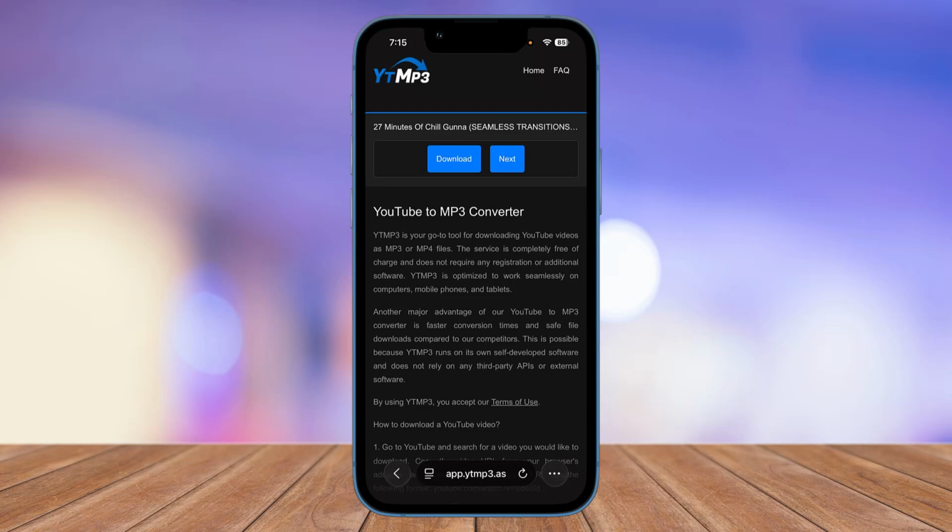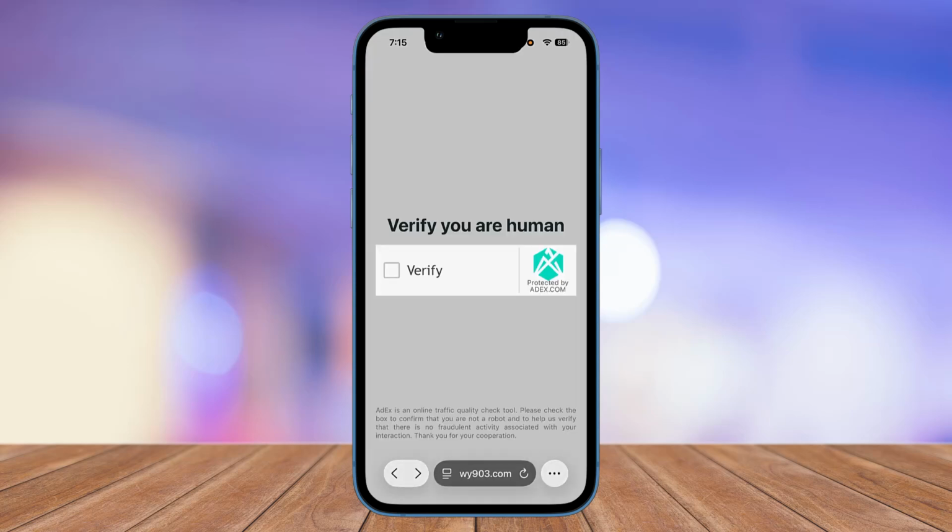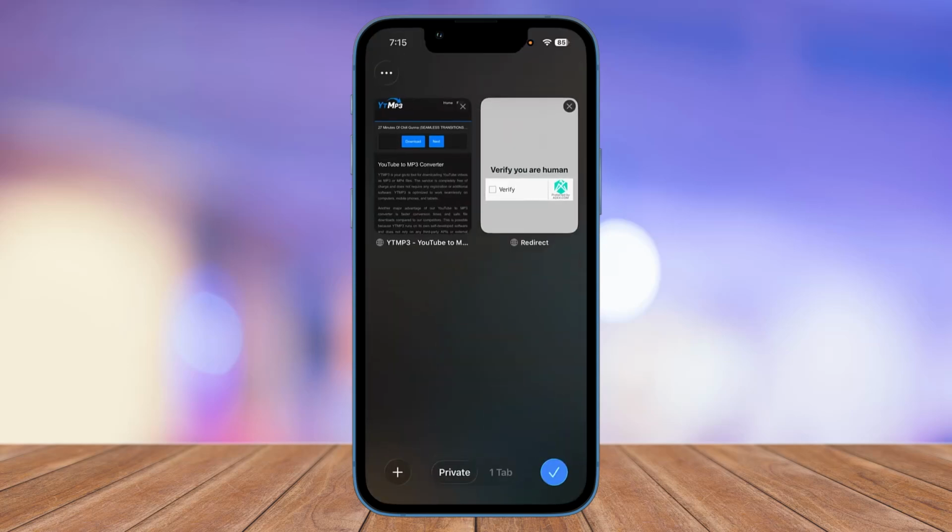Once you've done that, it's going to give you a download button and you can simply go ahead and click on download and it'll be downloaded, and you can simply go ahead and start playing it on your phone. As simple as that.